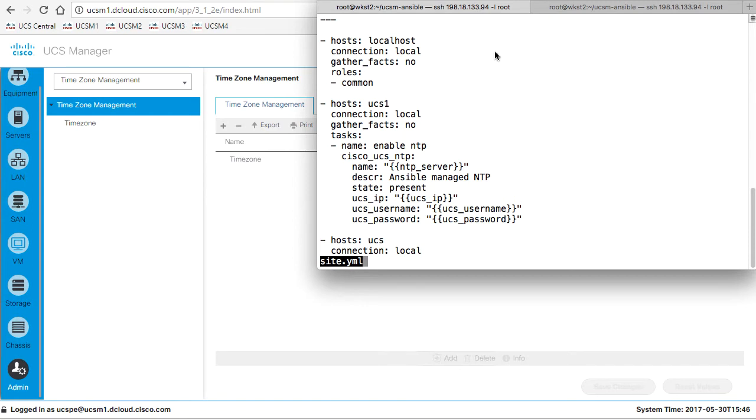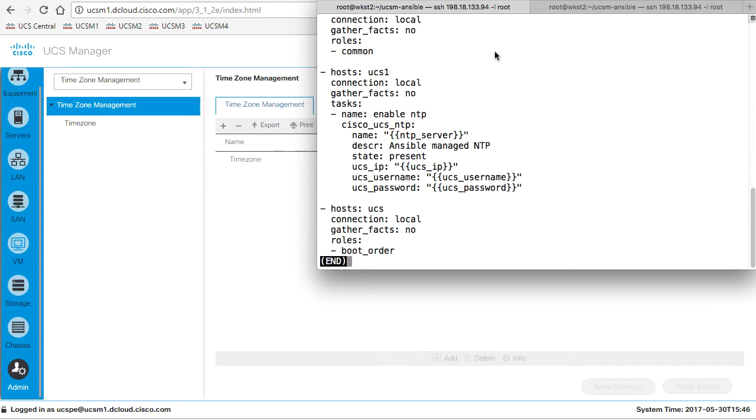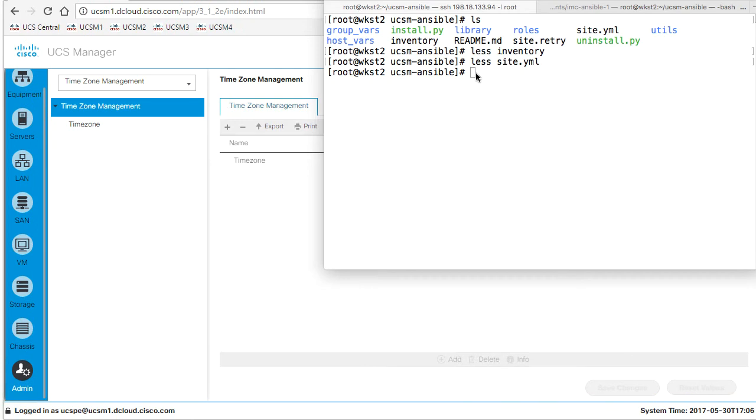This site.yaml playbook also has one additional task to run, which is configuration of all the hosts in the inventory, all the UCS hosts in that UCS host group in the inventory file. And the role performed in this play is to configure boot order on those hosts. The variables used in NTP settings and for the boot order role are configured through files in two different locations.